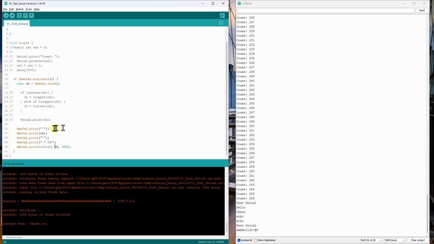Okay, so what have we got now? What I'm going to do is print a quote, then the actual character, and then a closing quote. So where we've got this A here, it'll put the A in quotes. Then it'll print equals 0x, and then I'm just going to print the character again. But before I print it, it's going to do this.